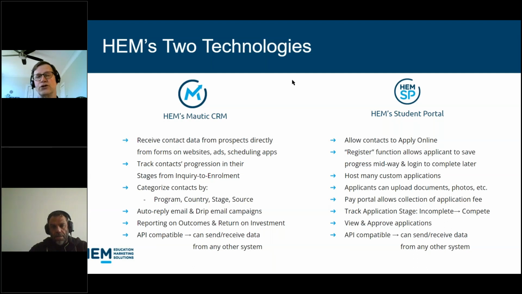It has an initial function where they can register, basically creating a register for their name and a password. This allows the possibility of them to fill out the beginning of the application and even stop halfway, save their progress, log back in later that day or later at any time to complete their progress that they've already initiated, so they can just pick up where they left off.